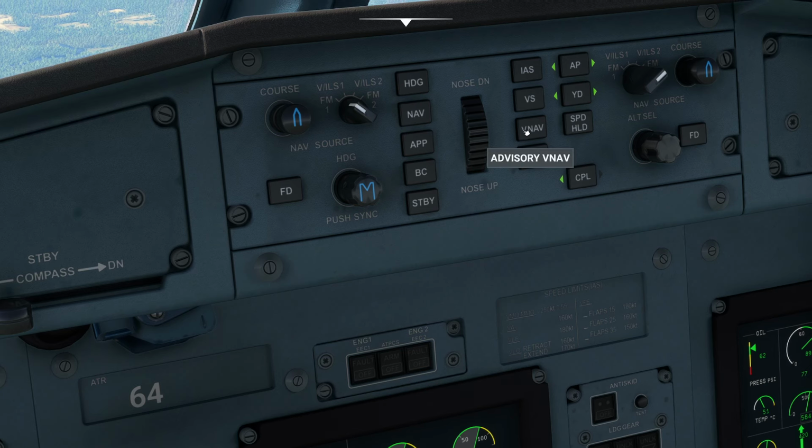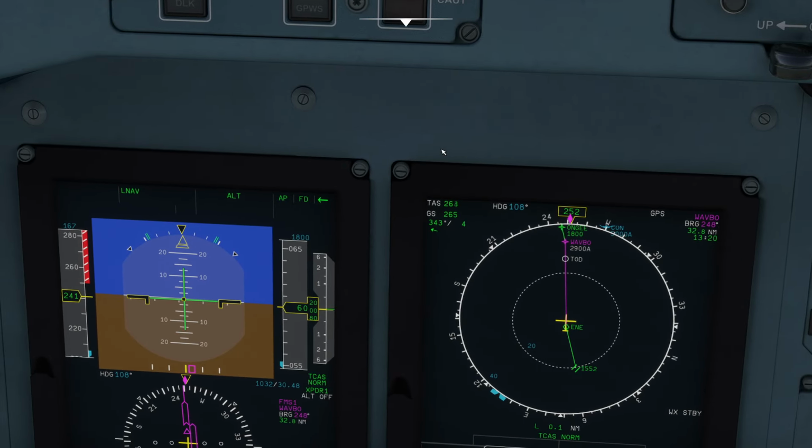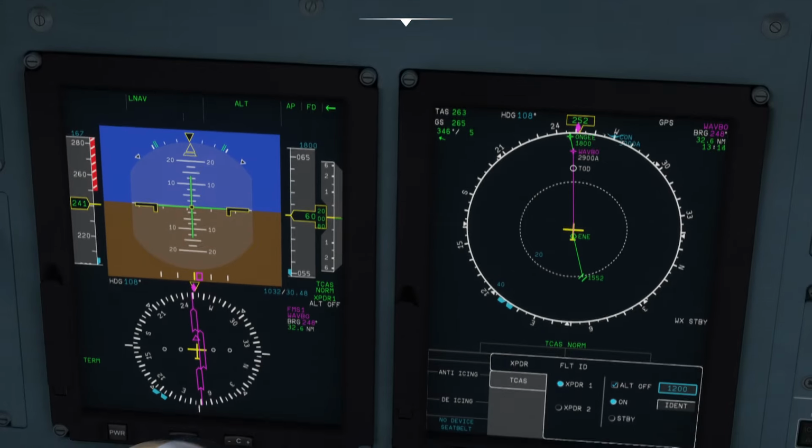Now, the cool thing is you'll notice we have a VNAV button. If I hit the VNAV button, you will notice that nothing happens. And that is because it is advisory VNAV.